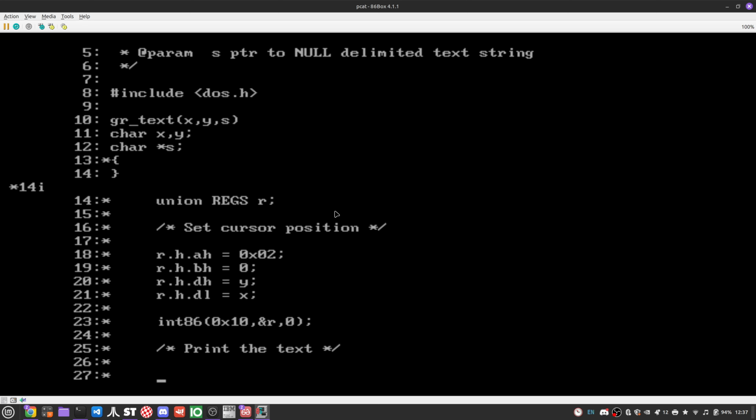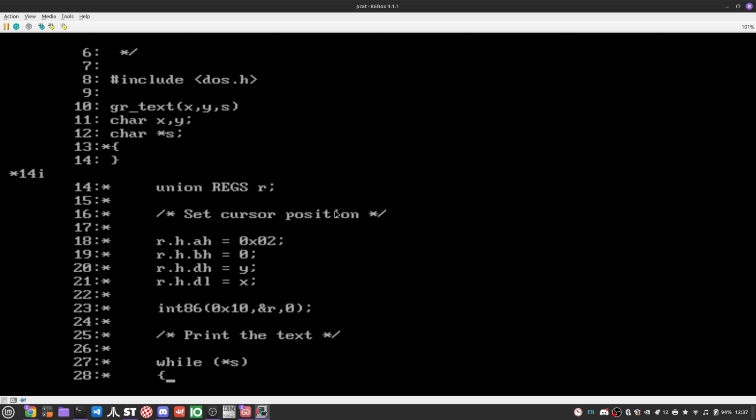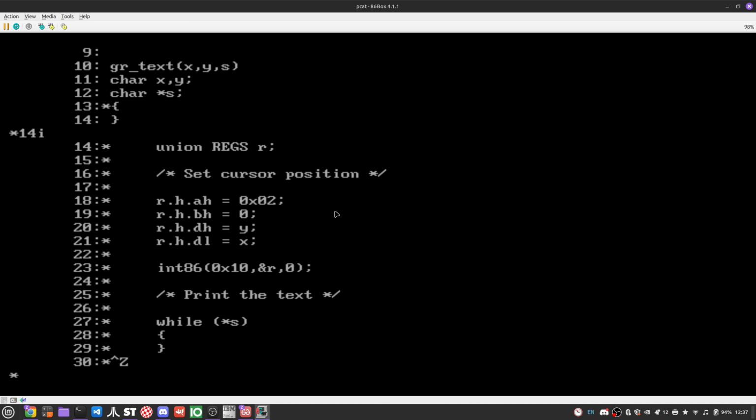The way we're going to do this is we're going to be iterating through a pointer to some character data, and we'll use a while loop for this. And while S, this is the same as saying while S is not equal to 0. This is the short form of that. So while we don't have a null character, we do the following.